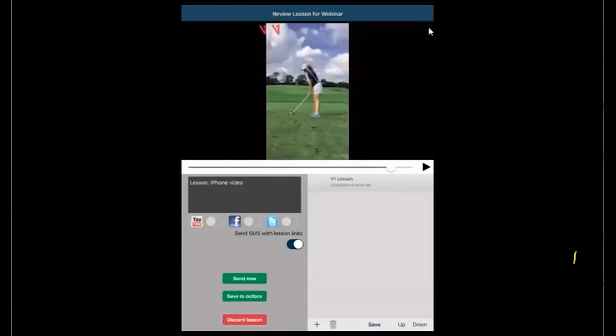Below that, though, Send Now, which we'll do here in a second. Send Now sends the video out. So if you like what you've done, go ahead and send that video out if you're ready. Save to Outbox. This is where that Outbox comes into play.